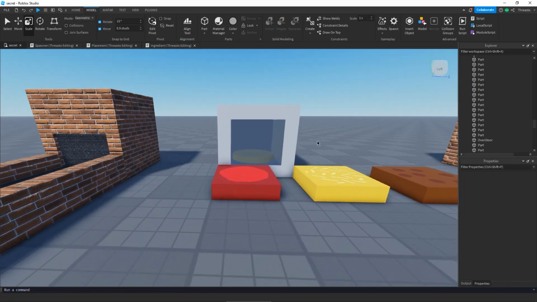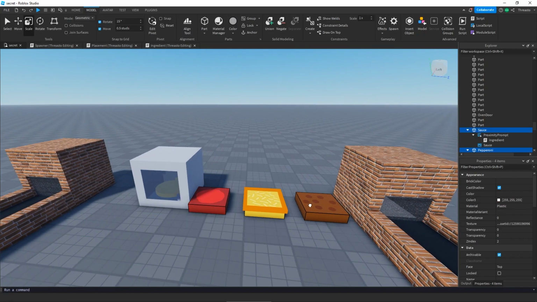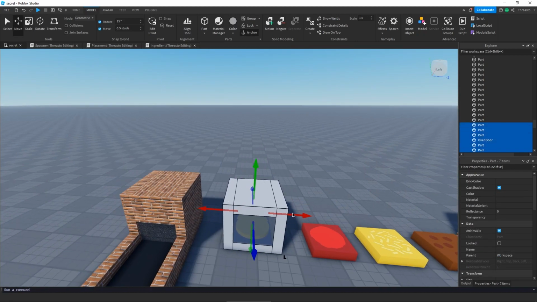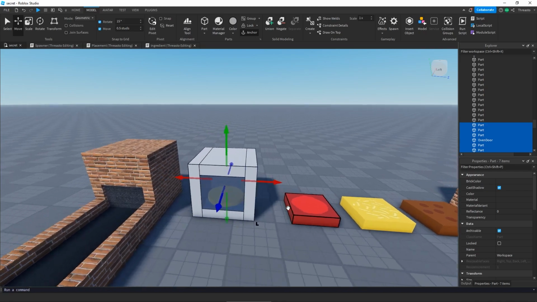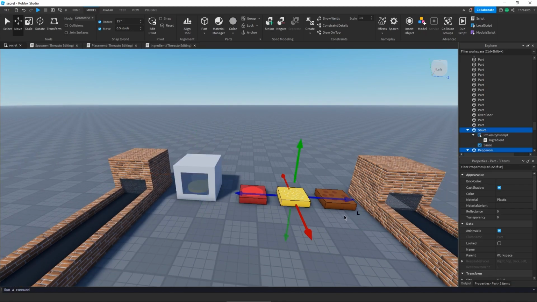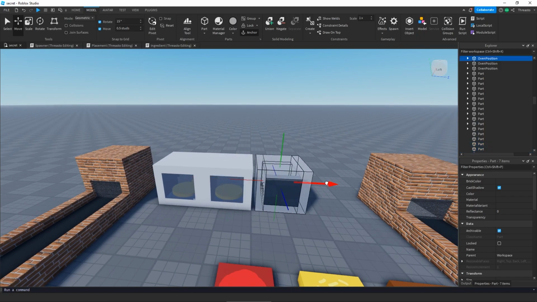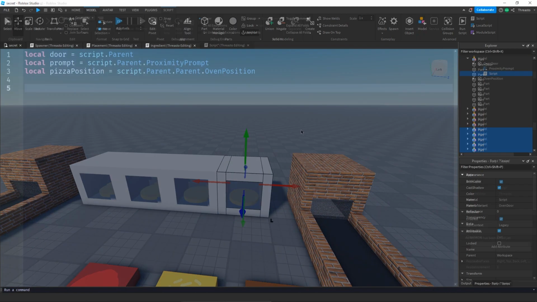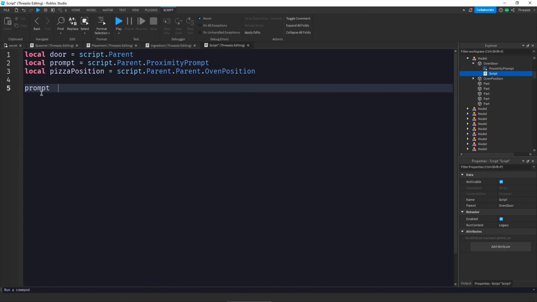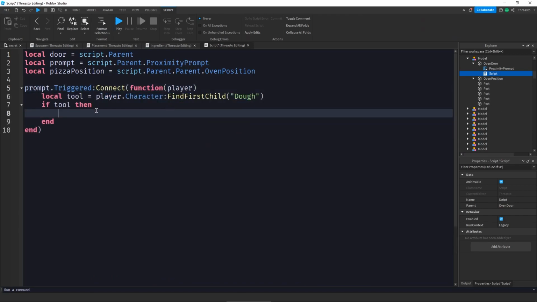Now there's a very large, ugly oven. Let's just move these out of the way for a second. What we'll do is we'll have the door open, and then if the door is open, you can put your pizza inside of it. And then once it's done, then you'll get the pizza out and it'll be all cooked or whatever. Set up a couple variables here, and yet again, when we trigger our prompt, I will see if they have the tool inside of them.